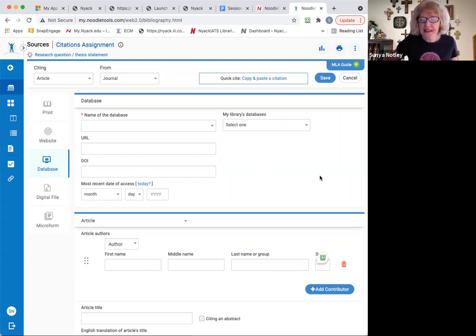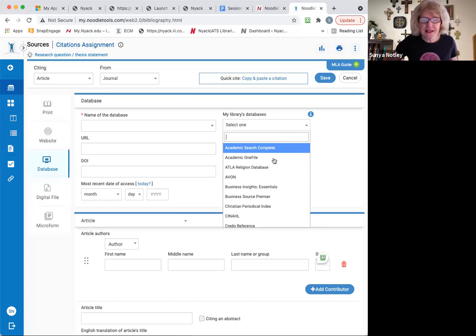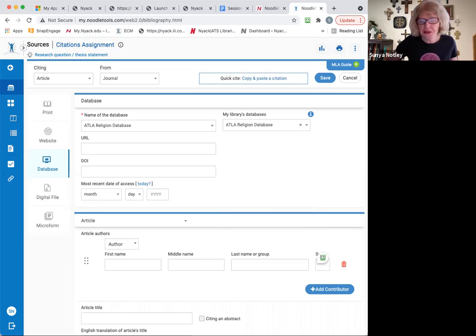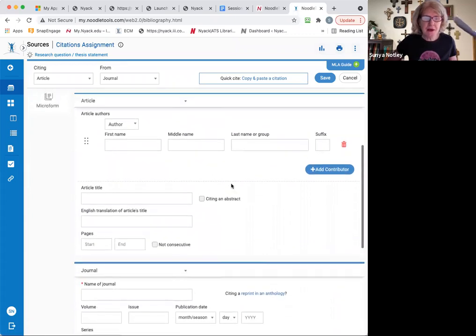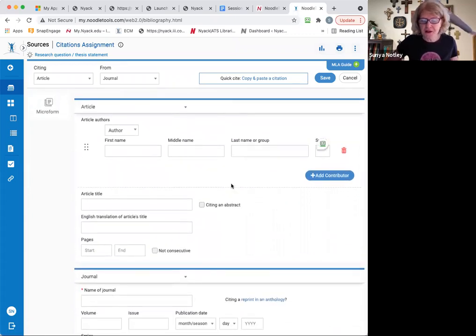If I look at the name of the database on the information provided, I see it's Atla Religion Database. I can just add it from the drop-down menu. I have a URL that I can copy and paste here. It's the permalink that you would get from your database result list. If I had a DOI, and especially for APA citation you need to add this, but we don't have it, so we won't add it. Today's date of access. And now I'm giving the information about the authors.